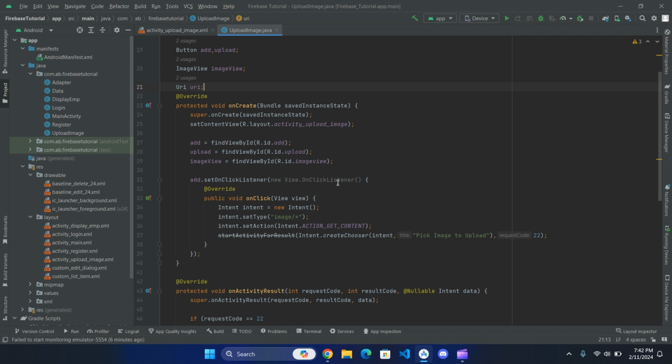Now, as you know, we have seen the reference part in Firebase. At that time you understood how our reference works, or where our database is stored, the particular URL. Same like that, where our image is stored, we need to take that first, so it is stored in URI. Then whenever the user clicks on the add button, we have passed the intent.